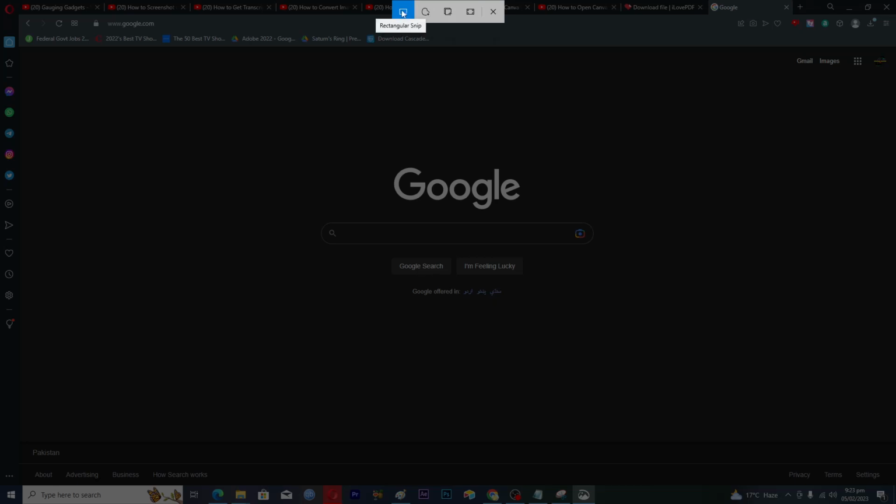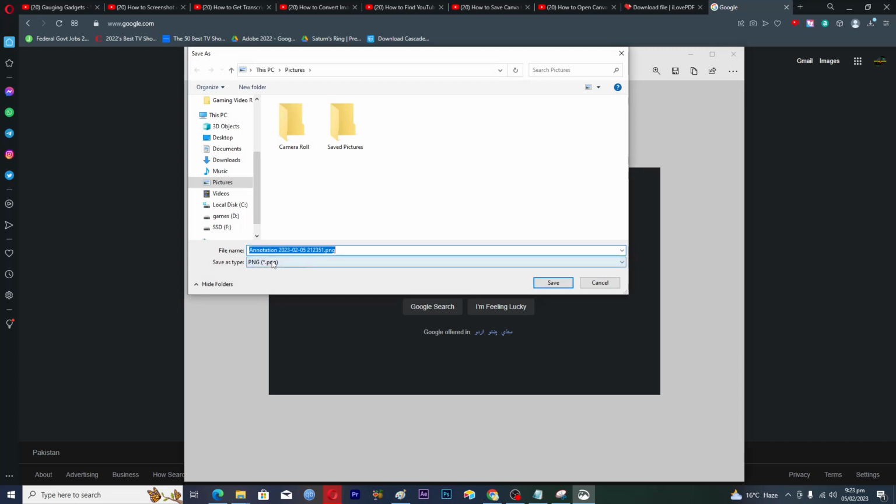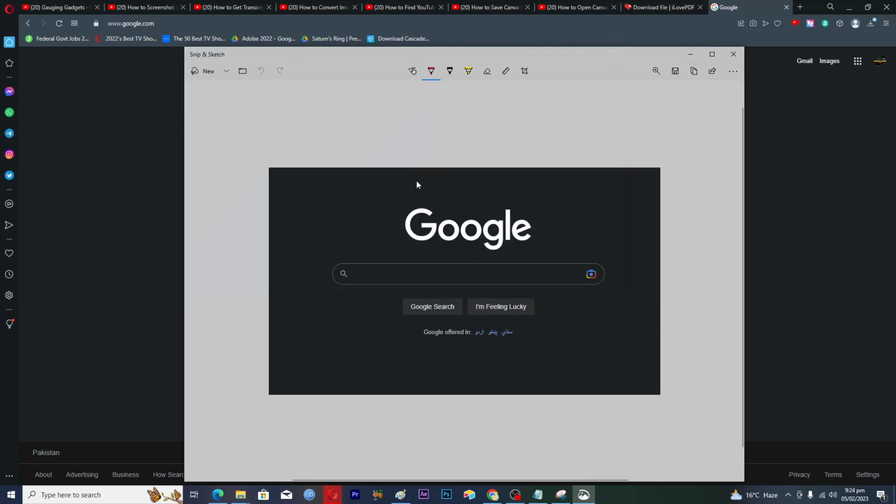So if I click on this Rectangular, I can select the specific area of the part which I want the image to be. So let's suppose I want this, so I will just click and drag this here, and this will save this image into this Snip and Sketch. And now what I can do here is simply click on this Save here, and you can change the type from PNG to JPG to GIF, and you can save this image. So that's how you can take a screenshot on Windows 10.